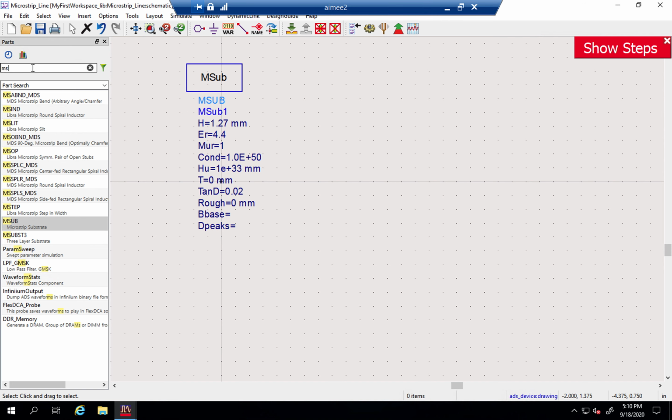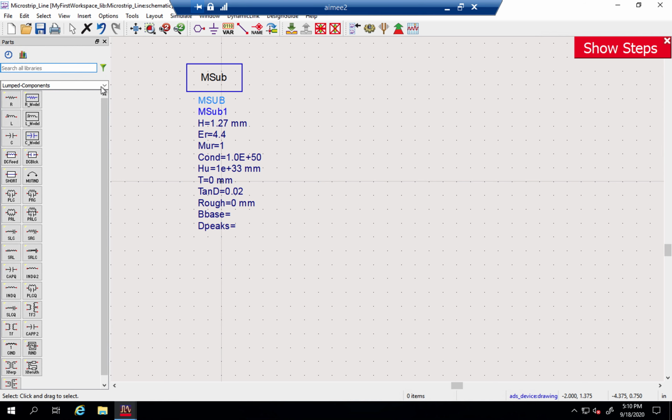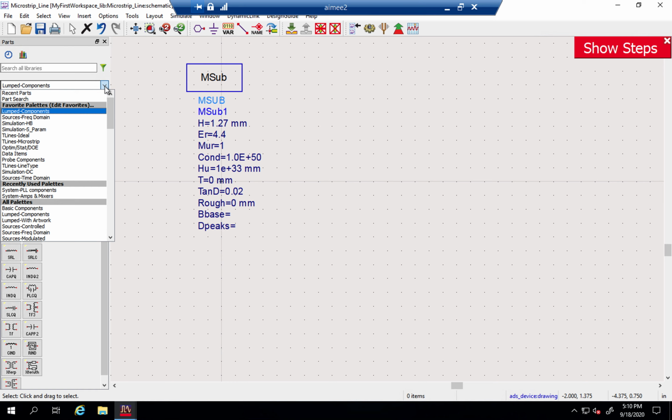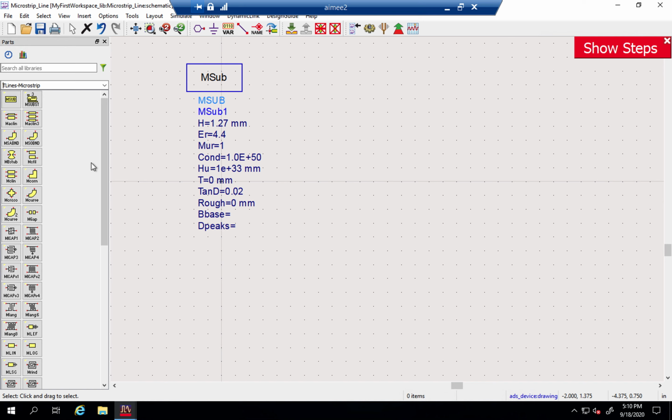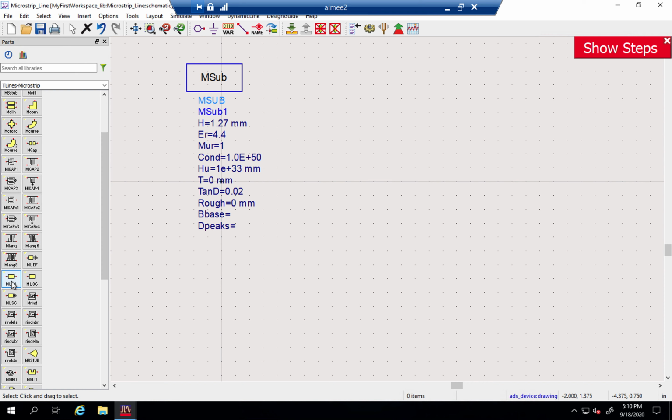Now let's see if we can find the microstrip line. If you can't find it, you can always go under here and see where the block belongs. Transmission line microstrip, that's probably where it belongs. If you go here, you can see all the microstrip lines, and there it is. It's called MLIN, and that's the microstrip line that we need. So there you go.